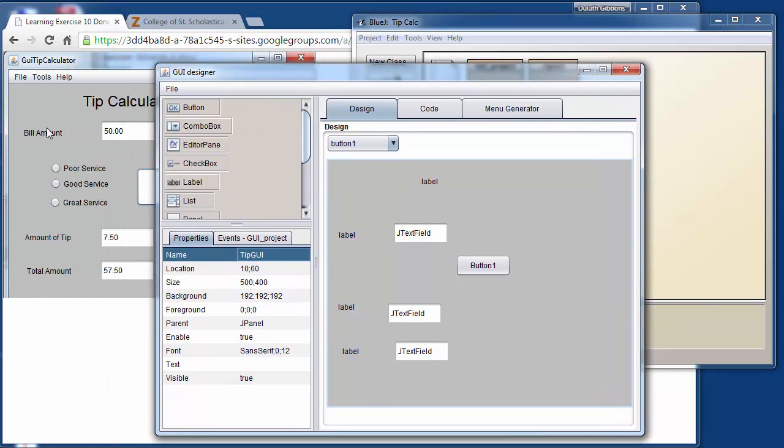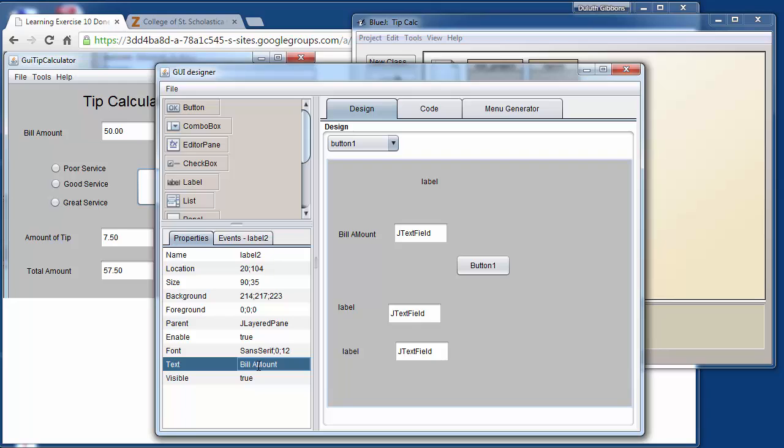Okay, so I'm going back, I'm creating things. Now I'm going to start changing some of the properties here. So on a lot of these items, I want to change what's displayed in the text. So there's a text property here. So I'm going to have this say, for example, bill amount. And I want this to be tip calculator. So go through here and set up the different properties for this. Now on some of these you want to change their names. So the text fields, we'll want the names of those changed.